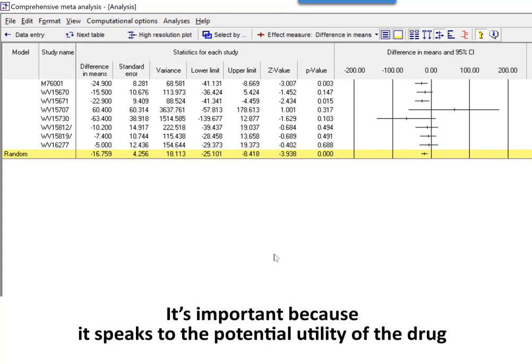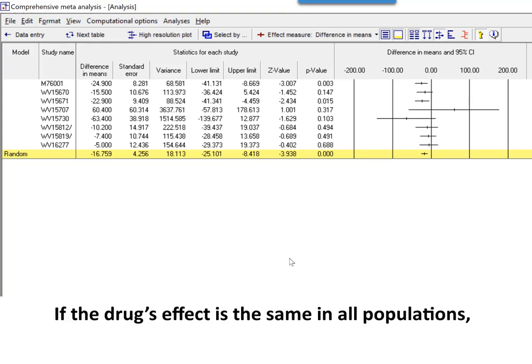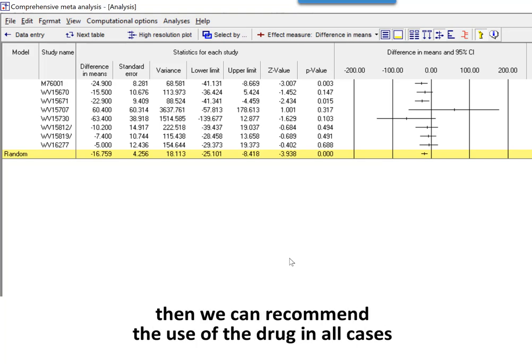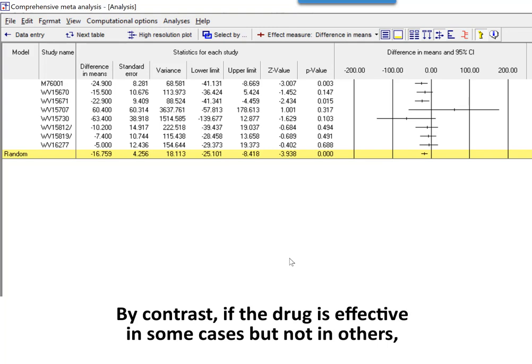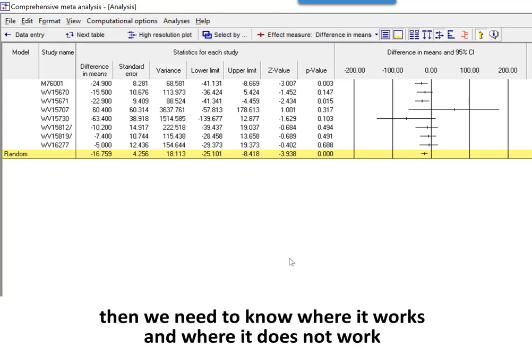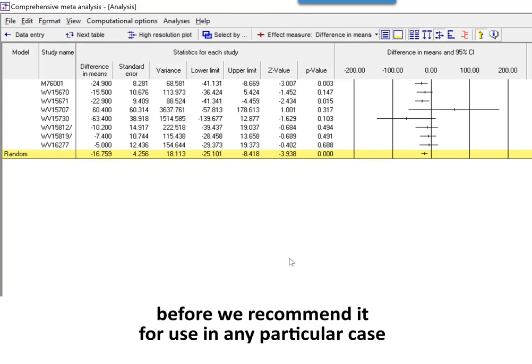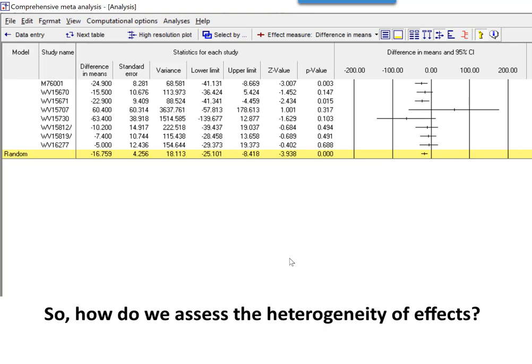Well, it's important because it speaks to the potential utility of the drug. If the drug's effect is the same in all populations, then we can recommend the use of the drug in all cases. By contrast, if the drug is effective in some cases but not in others, then we need to know where it works and where it does not work before we can recommend it for use in any particular case. So how do we assess the heterogeneity of effects?